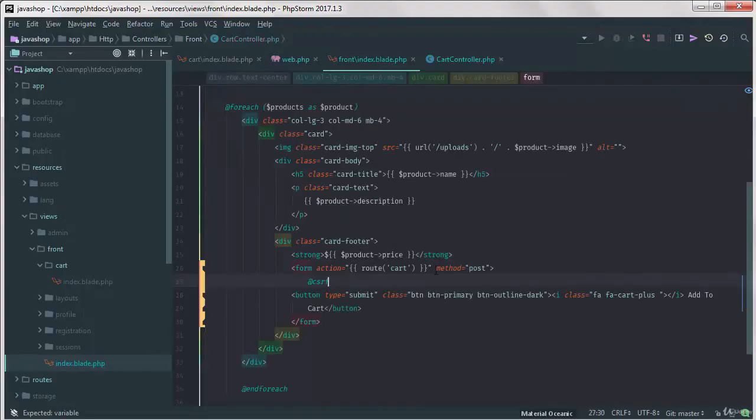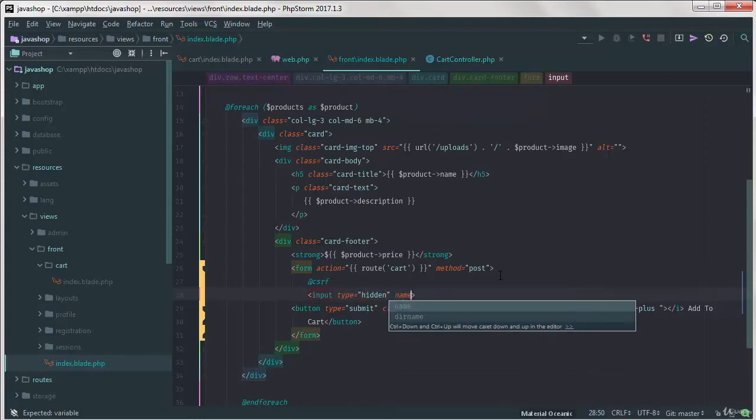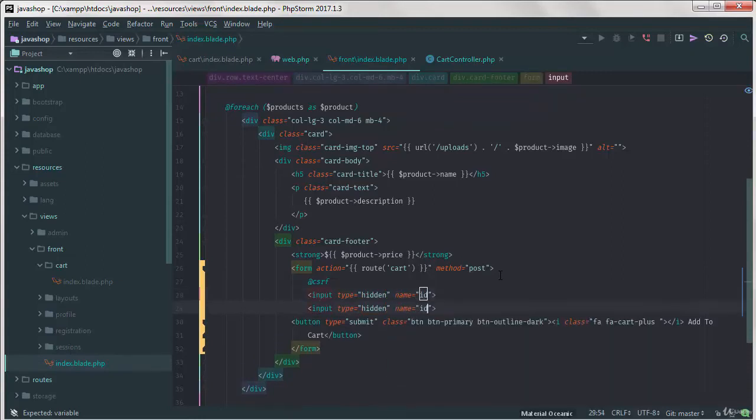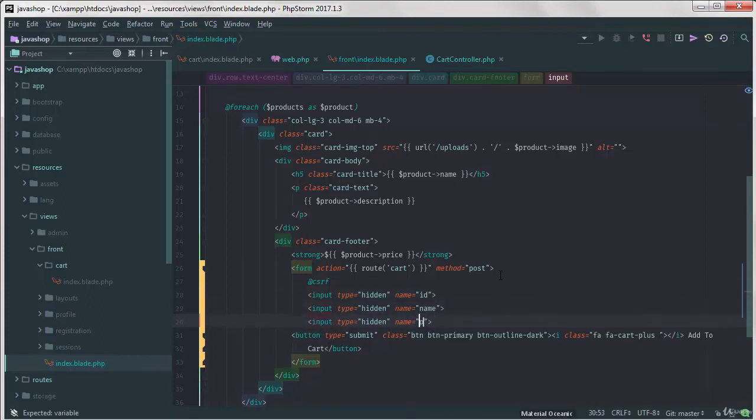There we go, we are just getting the token. Basically we need product ID, product name, and then product price. How can we do it? Simply we need to create some hidden fields. Okay, and the name would be ID, and then the name would be, for example, the name of the product, and then price of the product.